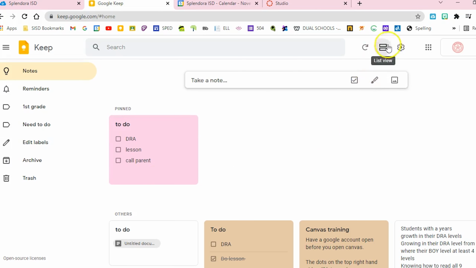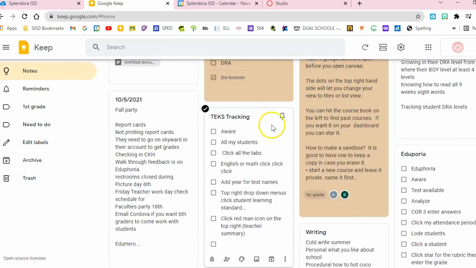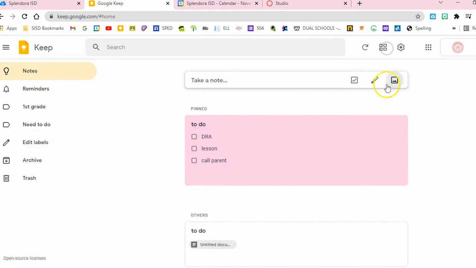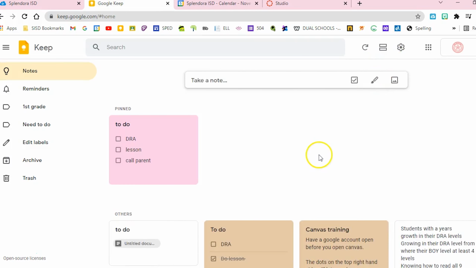Now, you can also see it in a list view, but I have it in a grid view currently, which is a bunch of collages of whatever you have. In a list view, it just cleans it up a little bit and puts it in one long list. I like to personally have it in a grid view, but that's just my own aesthetic, right? And so you can always see these things on the side. I like to just keep it open on the notes part.